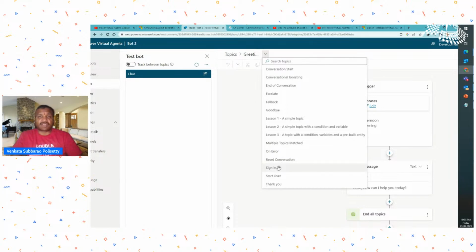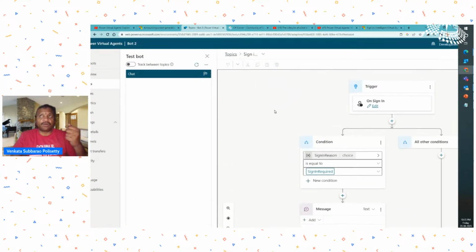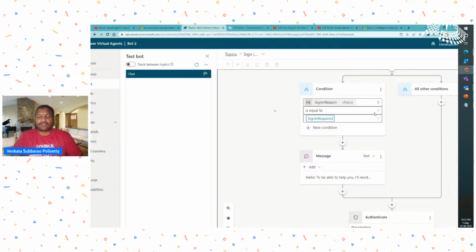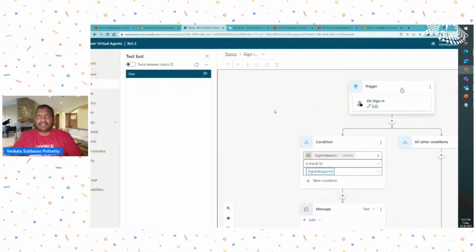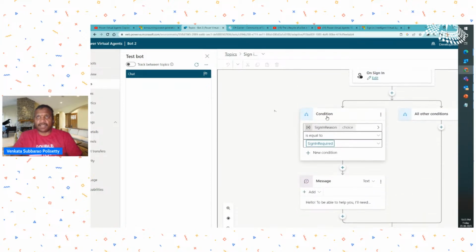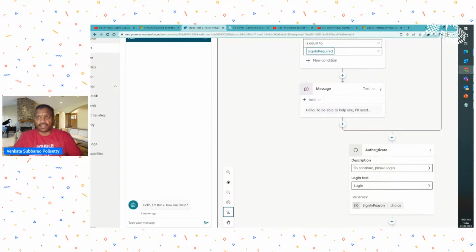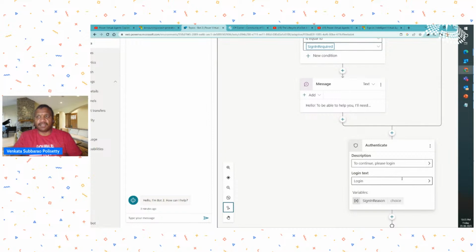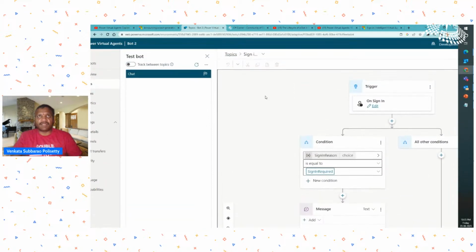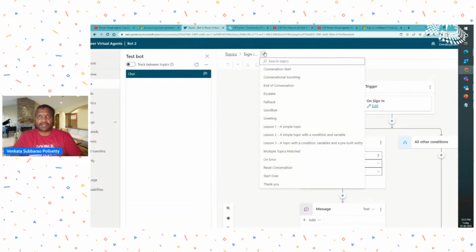Okay, so you can ask me a question. Okay Venkata, if I want to go for sign in, what details can you get? These are all the predefined triggers that are present. So on sign in, it will ask, okay, condition: what are the other conditions, like is equal to sign in required? Then, hello, to be able to help you, I need to authenticate. These are the details developed here for this particular topic.